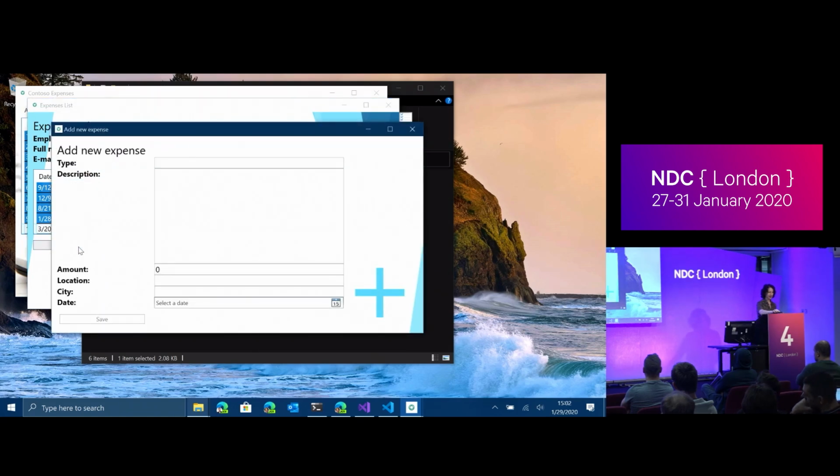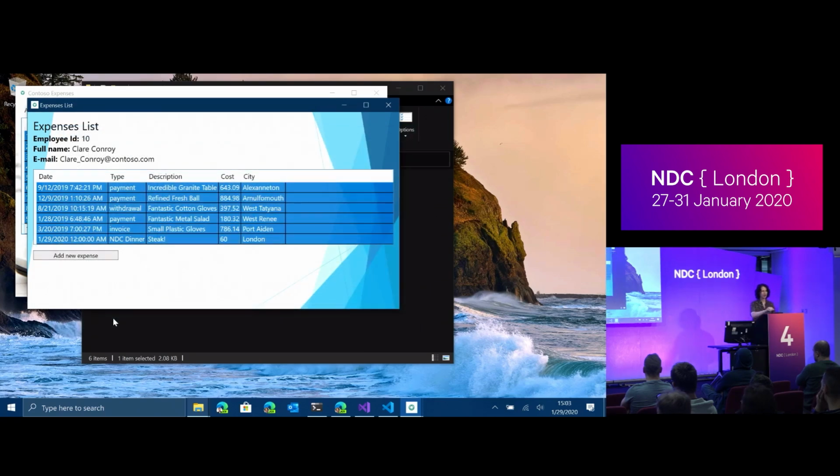I can come in, type some information like this is NDC dinner. Let's just say it's a nice dinner, and pick a date. This is pretty typical, nothing fancy here. And it must give me a description. Steak. There we go. All right. So far, this is your typical line of business app, and we want to see what we can do to modernize this, and that's the journey we're going to go on here.